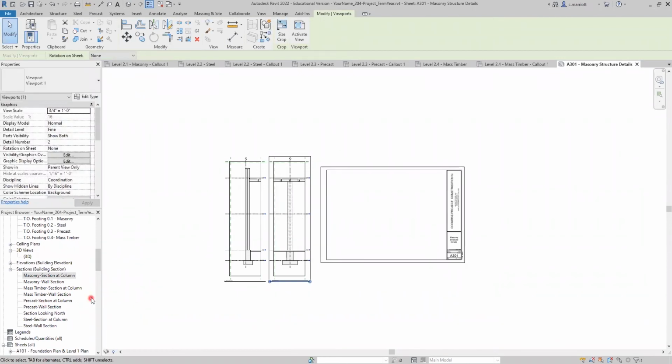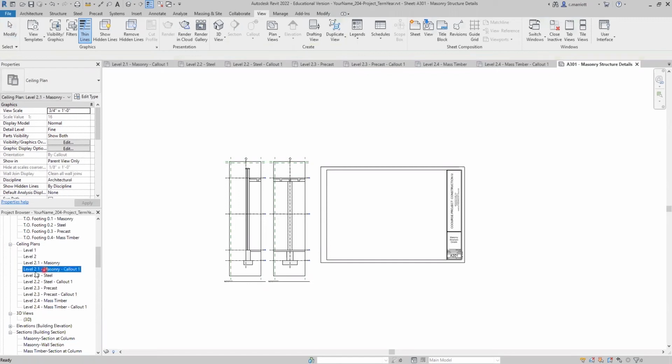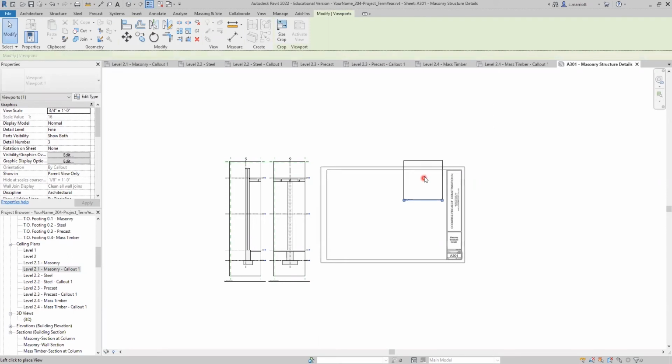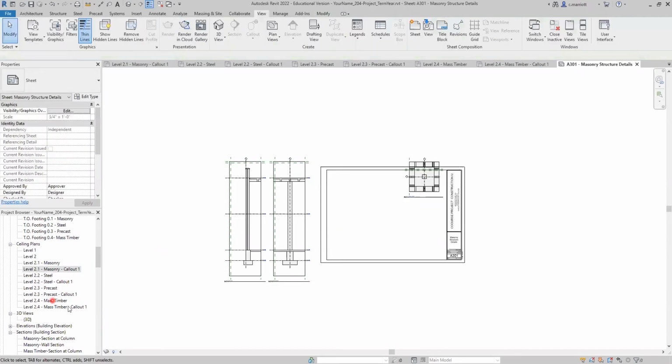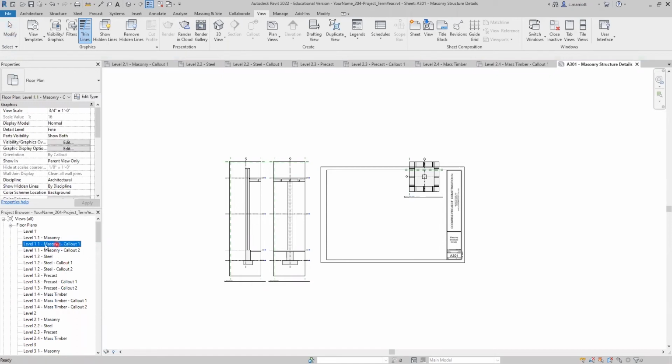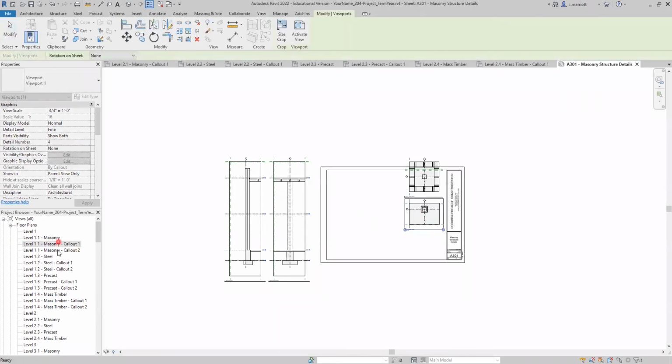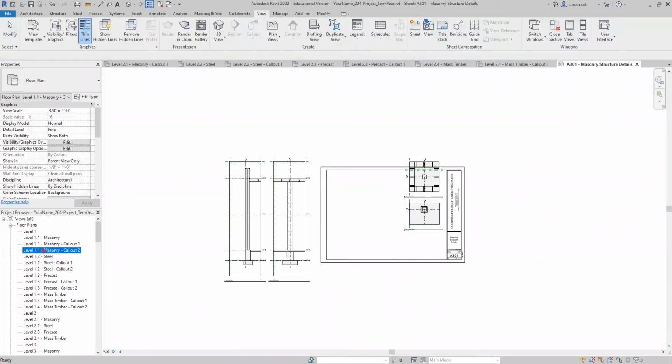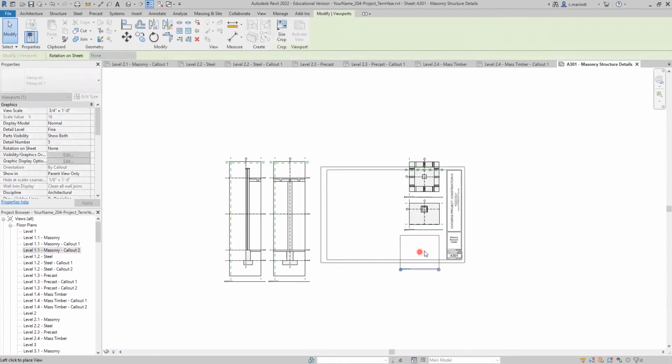Then I'm going to start bringing in the other call outs. I'll expand that ceiling plan. Masonry call out, reflected ceiling plan is going to go in the upper right here. Go back up to my plan stuff. There's masonry call out number 1. That's going to be the center column. I'm going to go next. And the third plan detail will be call out number 2 for the masonry.